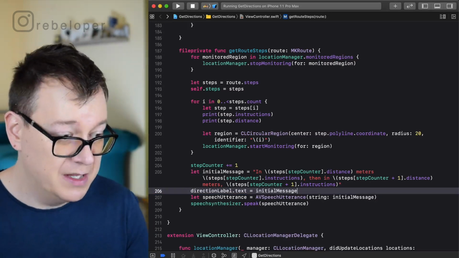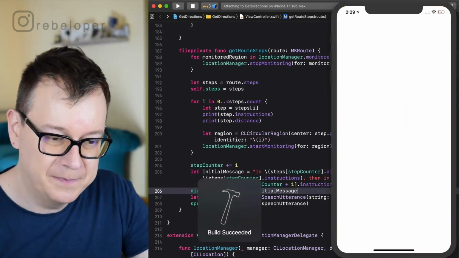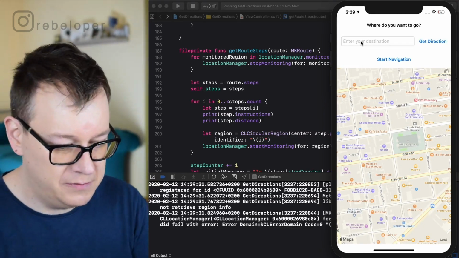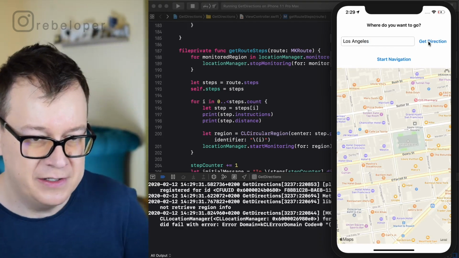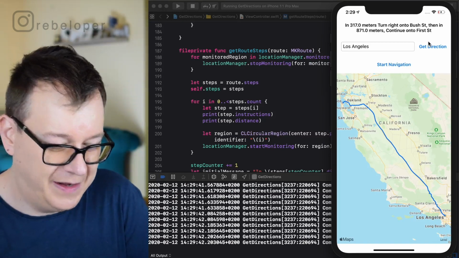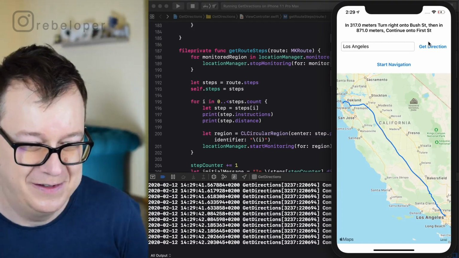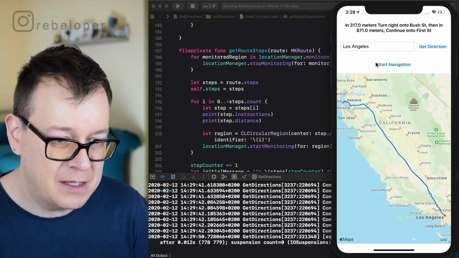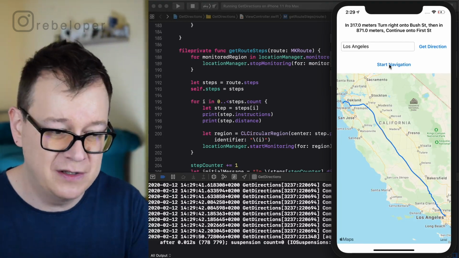There we go. Okay, so let's hit Command R and see how all of this looks currently. Okay, so where do you want to go? Los Angeles. There we go. Get directions. In 317.0 meters, turn right onto Bush Street. I don't know if you can hear that in this, but 871.0 meters, continue on to First Street. Yeah, how awesome is that? Okay, so next up we want to hit on this start navigation, and we should be able to start navigation.